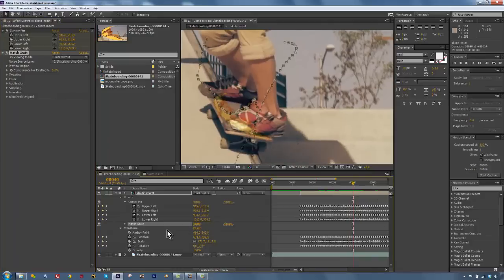I'm also going to take the opacity down. In this case, we're just going to drag the opacity of this layer down a little bit to make it match the shot better.